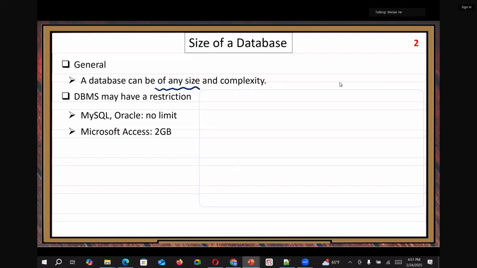The reason for the limitation there is pretty obvious, because Access is used for small business, home business, that kind of usage. So if the database is too large, too big, you need to move to a different DBMS. You should not use Microsoft Access. It's not for large databases.